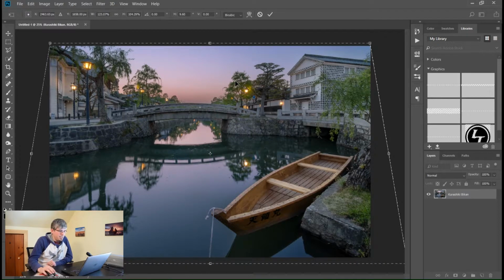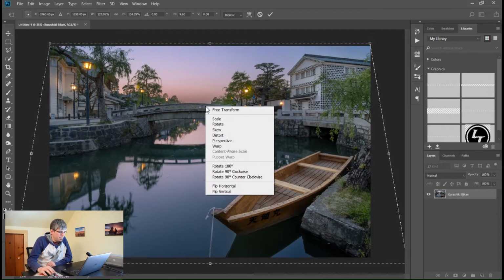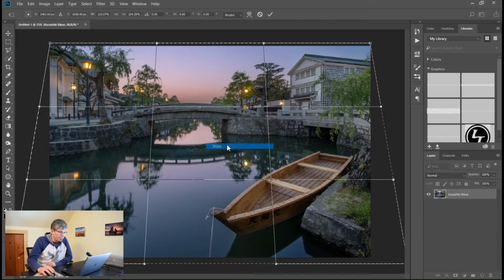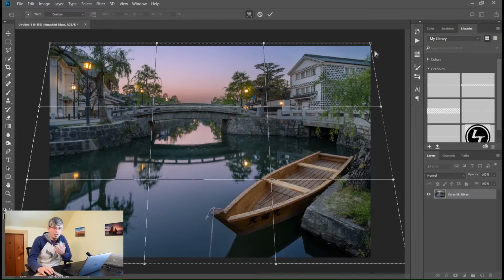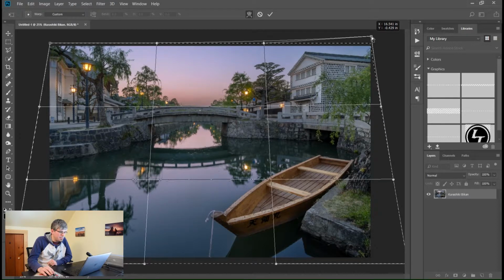Now, another great thing is I can right-click again, and for example, I could choose Warp, and I can make some extra adjustments on top of this adjustment that I've already done. For example, maybe pull up on this to try to straighten that out some or something like that. So there's a lot of different ways to use the free transform tool. And again, it's the one that I use probably 95% of the time when I'm trying to straighten out my images. So a very good one to use. So we'll cancel that out.